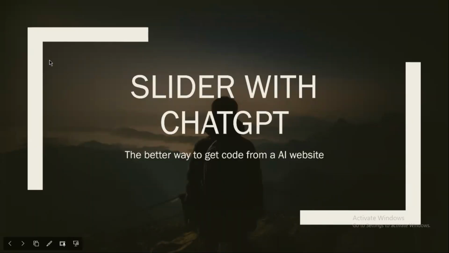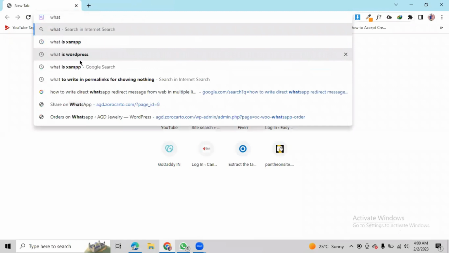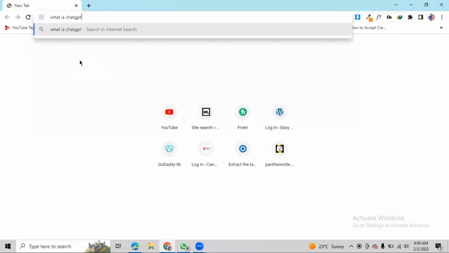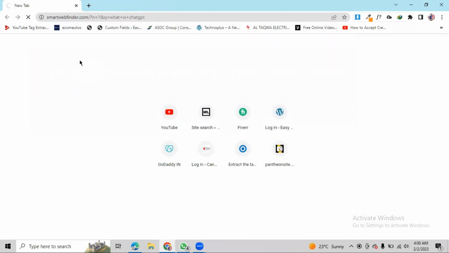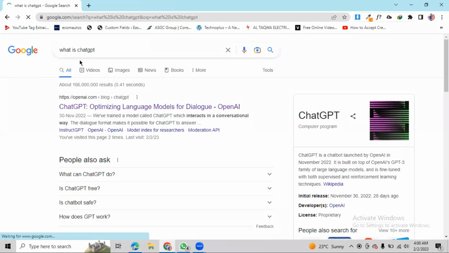So today we are going to see how we can create an amazing slider with the help of ChatGPT. If you don't know what ChatGPT is, just go on Google and write what is ChatGPT. So they will tell you it is an artificial intelligence model. With ChatGPT, you will feel like you are just chatting with someone. Okay, so it is a very interesting and great application.